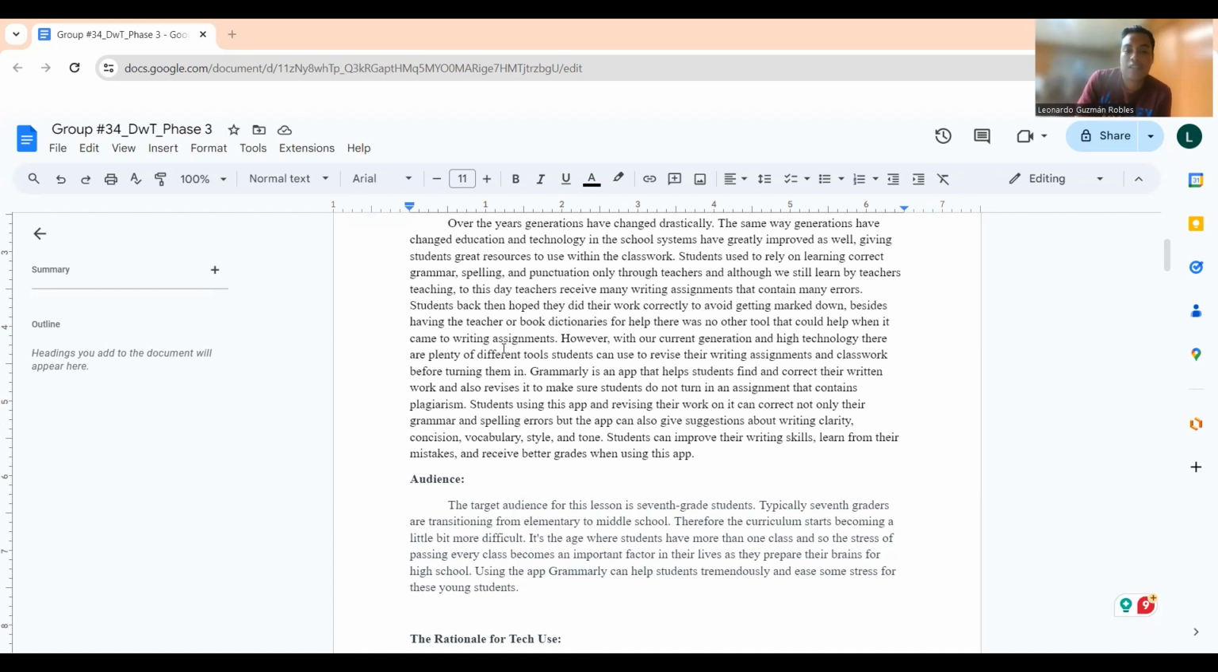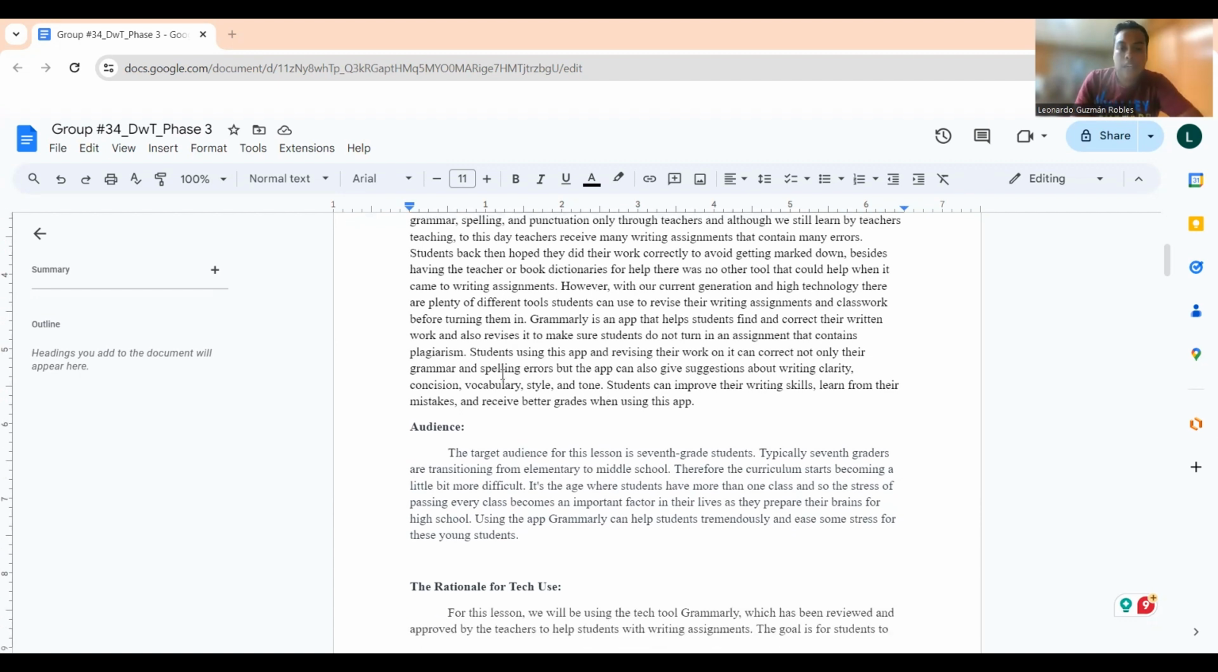But besides having the teacher or book dictionaries, they had few other tools to help them with writing assignments. However, with our current generation and high technology, there are plenty of different tools that students can use to revise their writing assignments and classwork before turning them in to class.